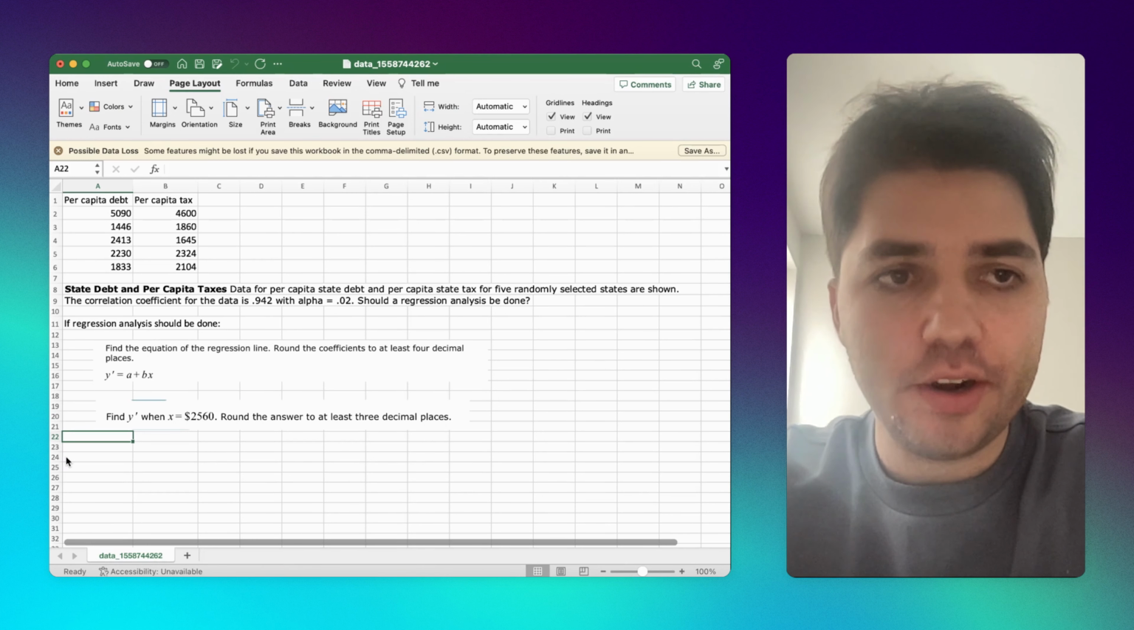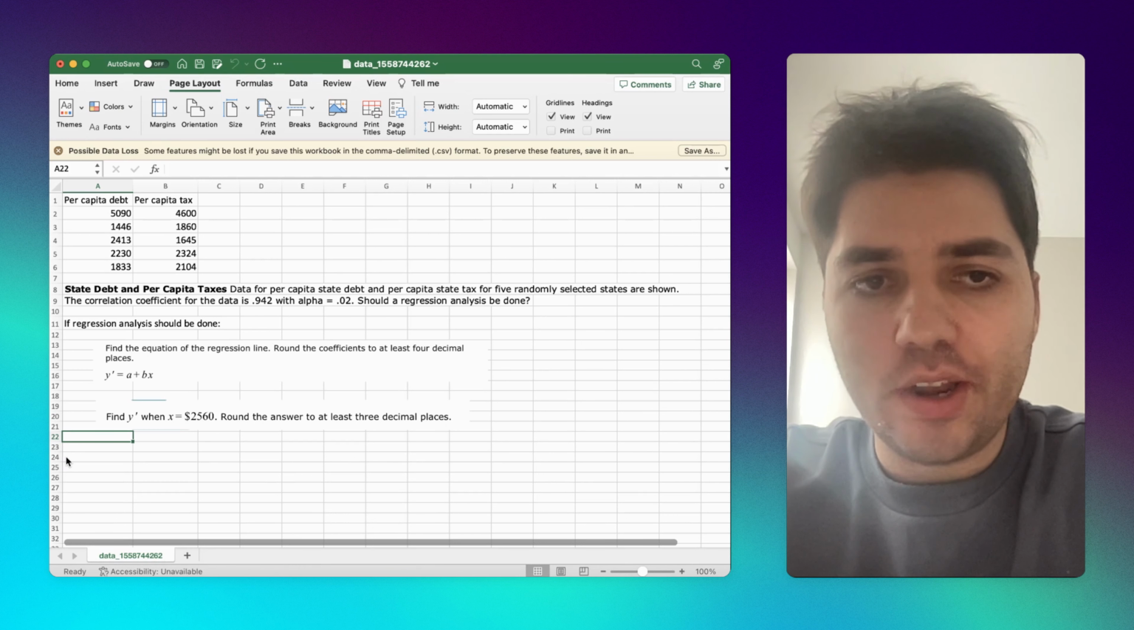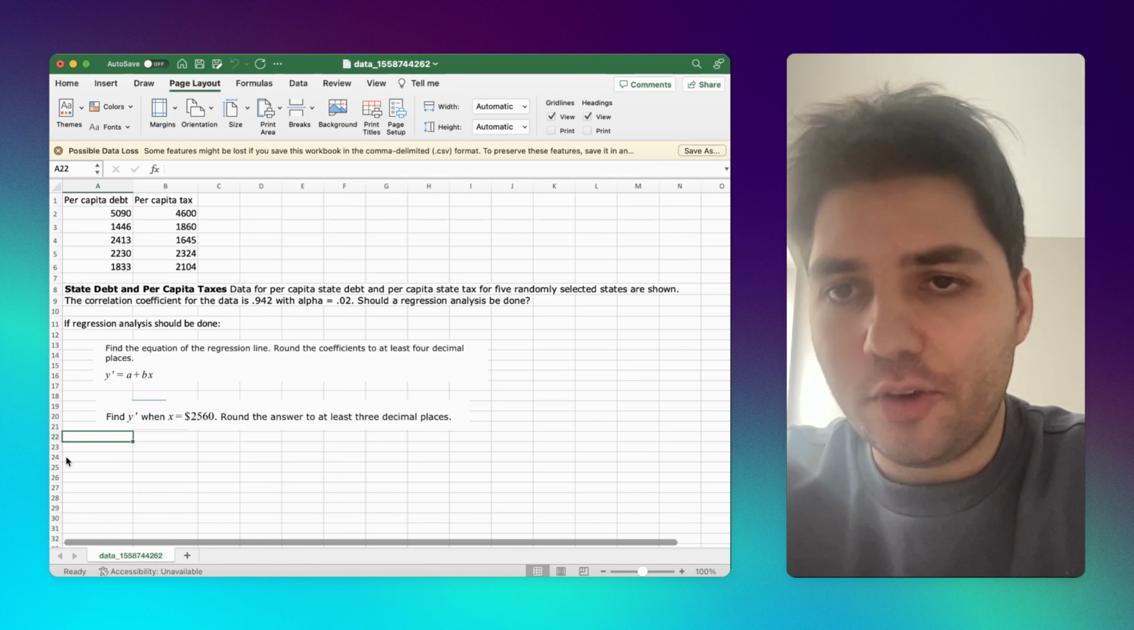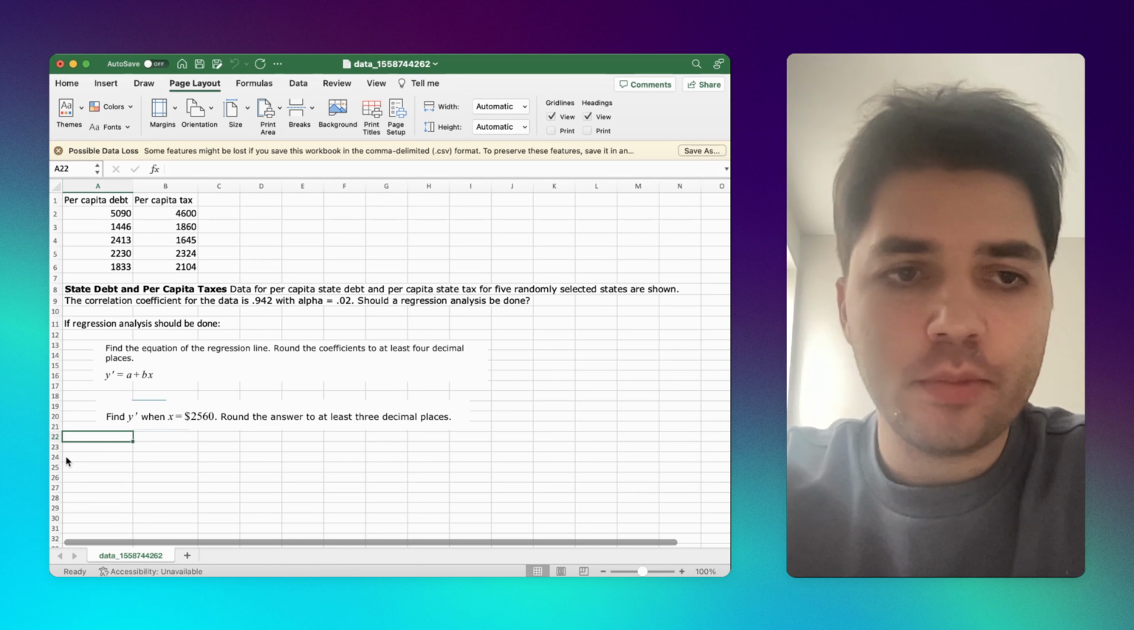So I have a question here looking at state debt and per capita taxes, and they give us a correlation coefficient of 0.942 and an alpha value of 0.02, and they ask, should a regression analysis be done?